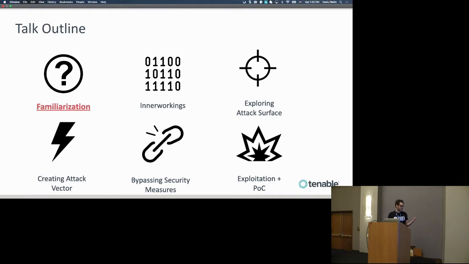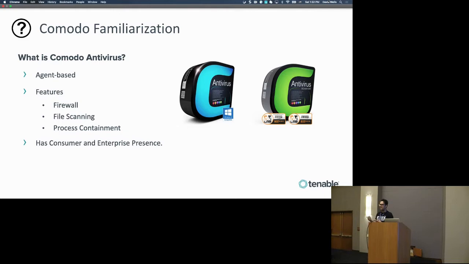So first, familiarization. Komodo antivirus, what is it? It's your typical antivirus. It's agent-based, so processes are actually running on the client machine along with a virus definition database. Features are your typical features: firewall, file scanning, of course. But then also one that might not be in all antivirus, called process containment. And process containment, I'll use synonymously with sandboxing in this talk, is just a way to run a process in a safe environment so that it doesn't actually make changes or maliciously affect your real operating system. So running it in a safe runtime, if you will.